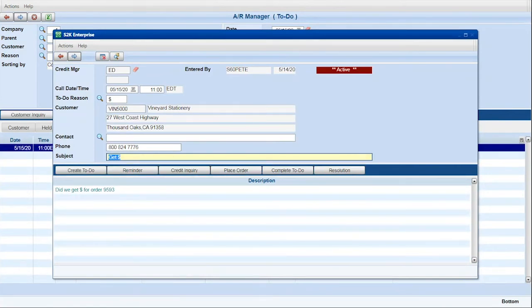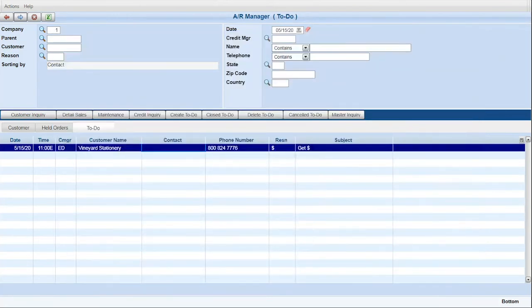So you enter all of that in here, right? So this customer had an order. It was over their credit line. We made a note, and then we created a to-do to create a follow-up here. So that will be available for me. So when I log in the next time, whenever that to-do is required to be done, it'll pop right up for me. I'll see it on the third tab in the list here.